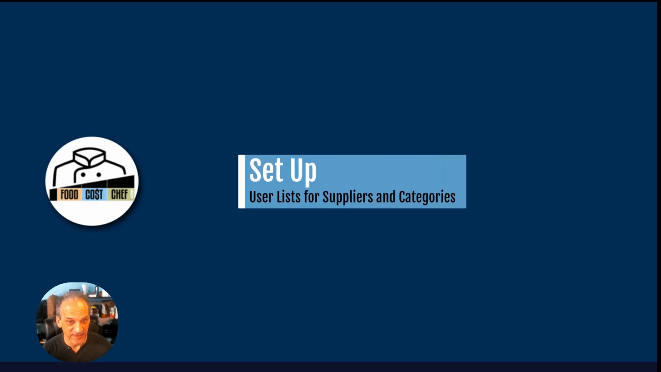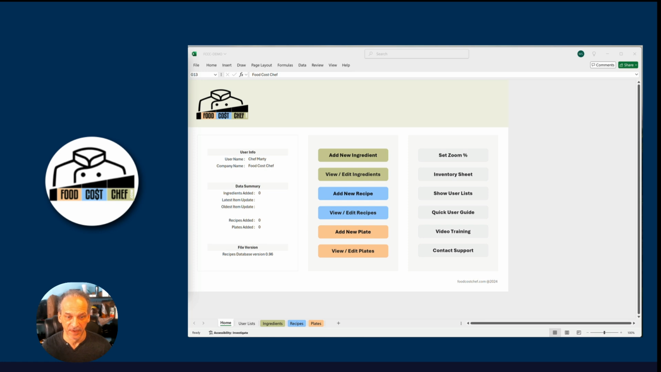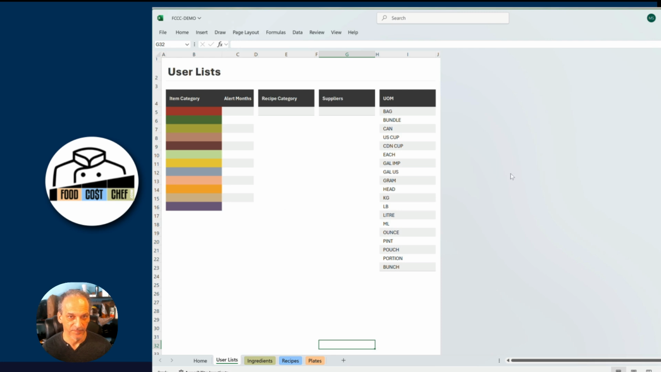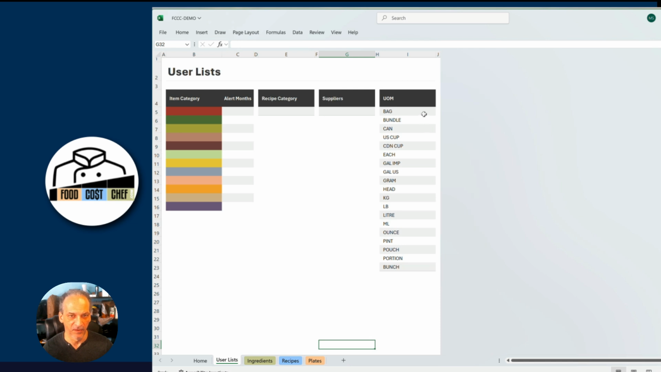The next step in setting up the Food Cost Chef calculator is your user list. So from the home page, click Show User List, and that's going to bring you to the user list section. You don't want to mess with these because these are already in the programming, so leave the unit of measurement area alone. You will be concentrating on item category, alert months, recipe category, and suppliers.